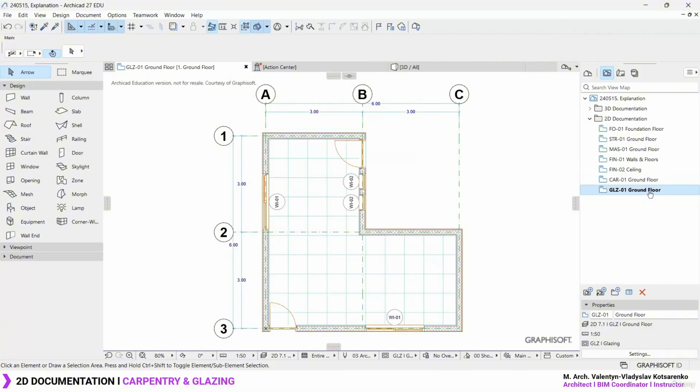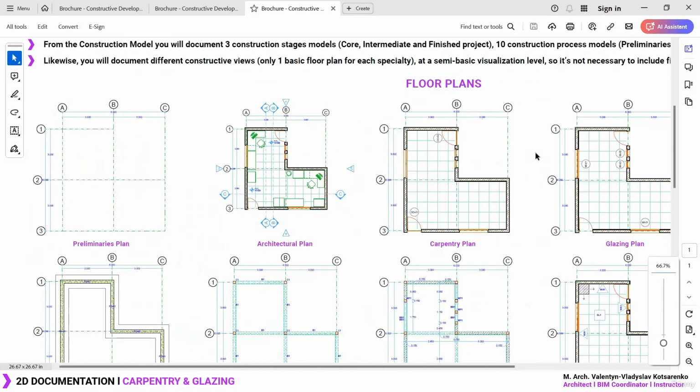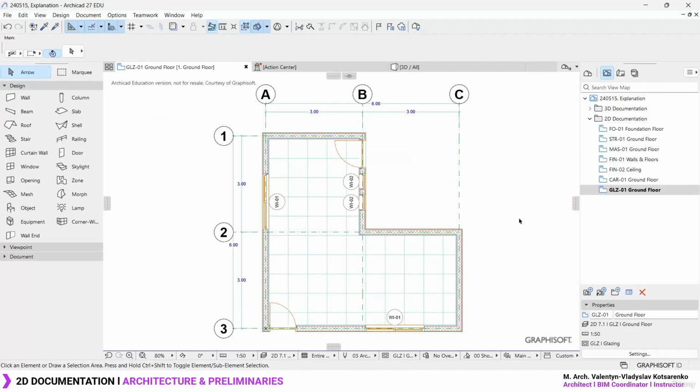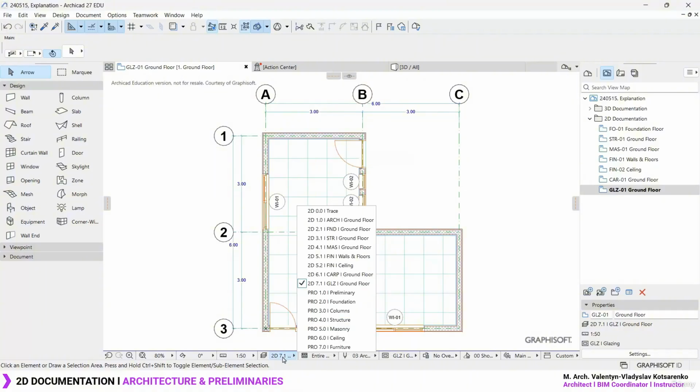So as always, take as much time as you need. Make sure you create your 2 extra ground floors. And in the next lesson, we can continue with the last plans, which would be the architectural and the easiest one, which is preliminaries. Okay, so finally but not least, let's go ahead with the architecture.